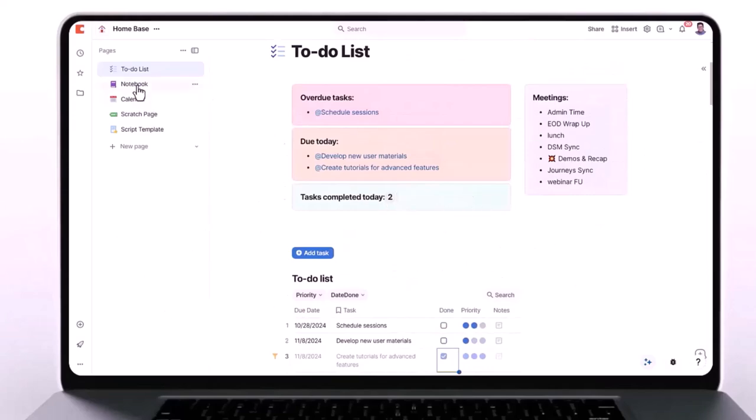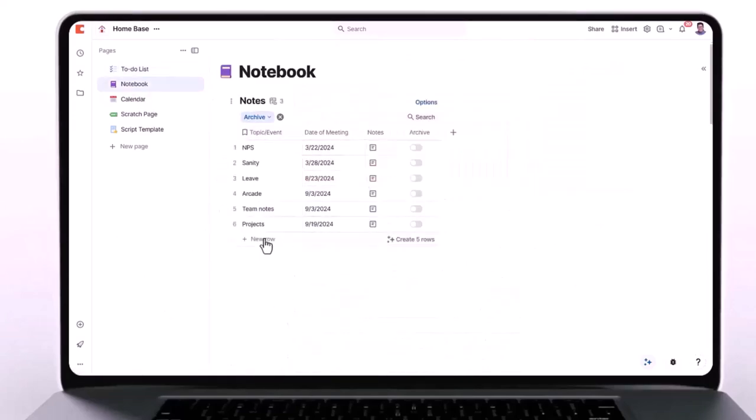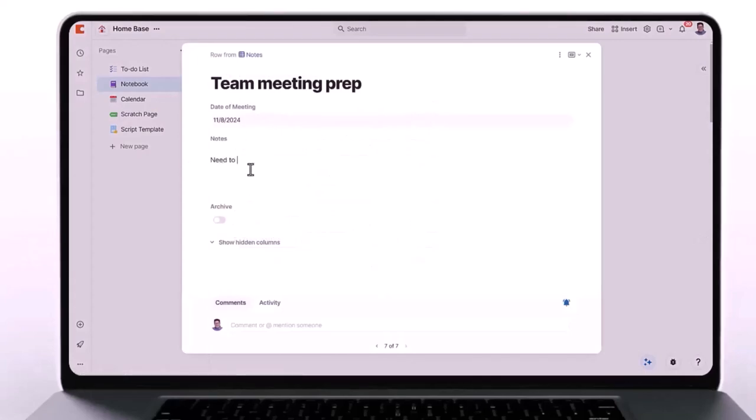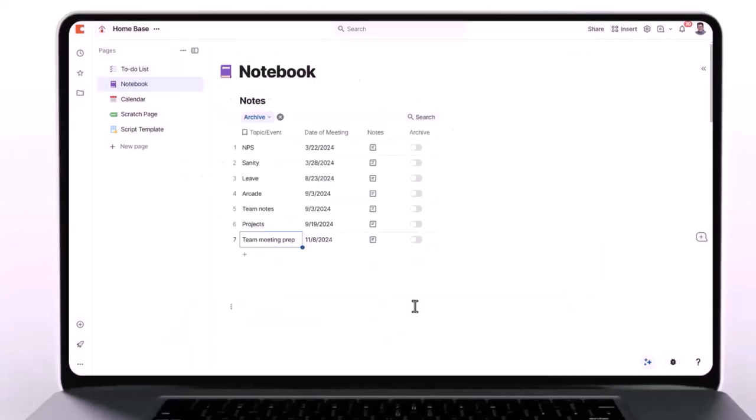Next thing, I'm going to come into my notebook. I've added a row to this table where I'm then able to open up this Canvas column and take notes to prep for my meeting today. This is also where I'll take notes during the meeting that are just for me and private.